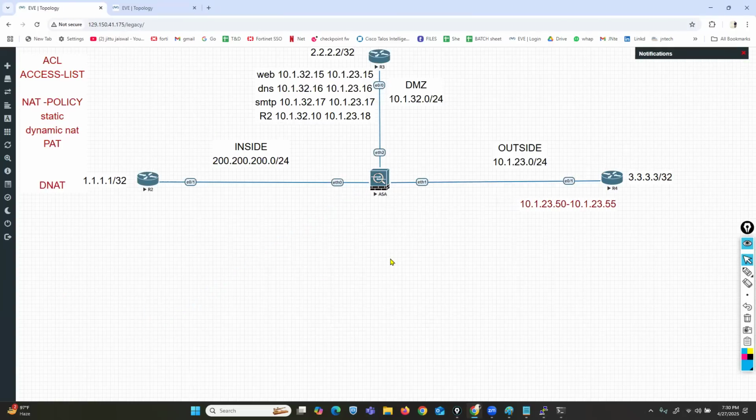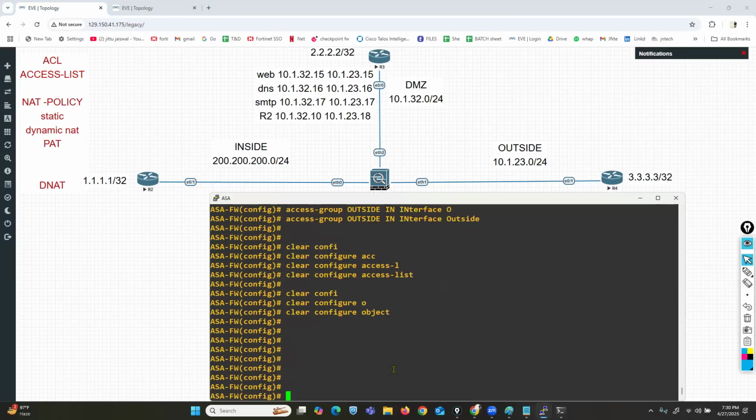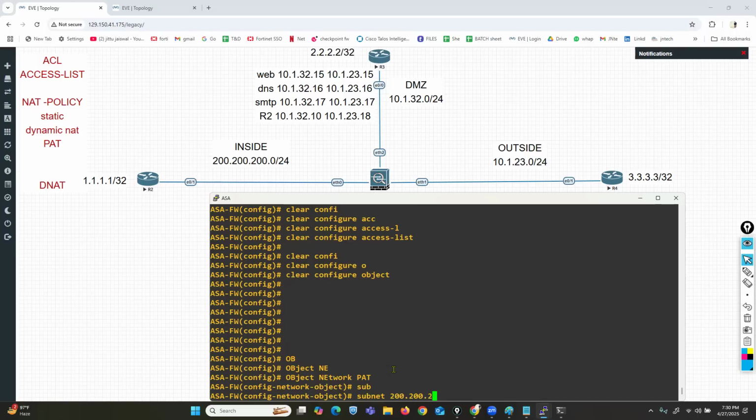Okay, so here we are trying to implement the PAT option, port address translation. Let's go to the firewall device. For PAT configuration, the command syntax is very simple. Object network is the command. You can give any name for this object, for example, I'm giving PAT. Now subnet, I have the subnet 200.200.200.0 with its mask. So the object is PAT, and the subnet is 200.200.200.0, our LAN subnet.